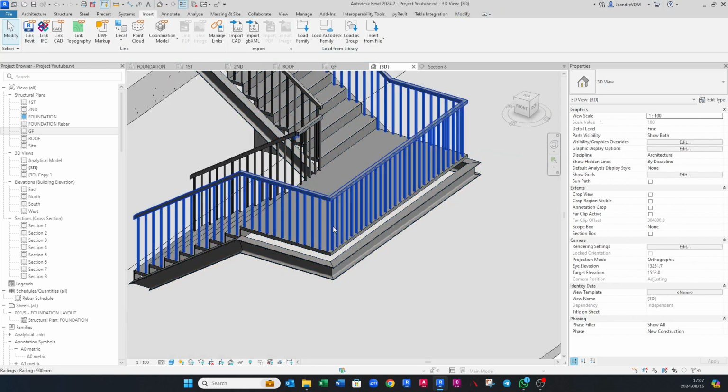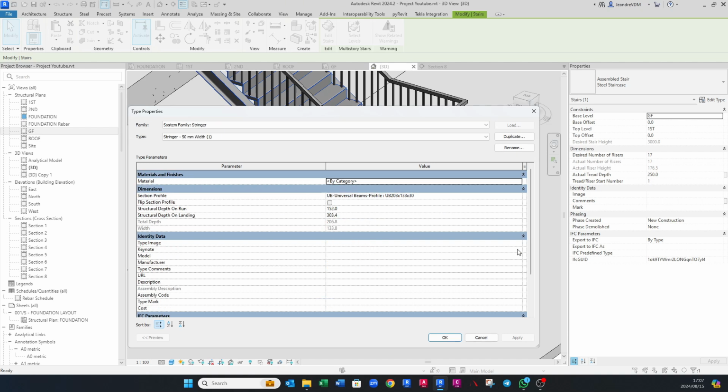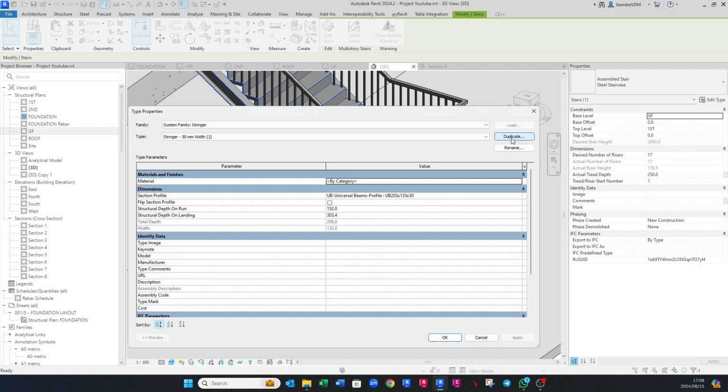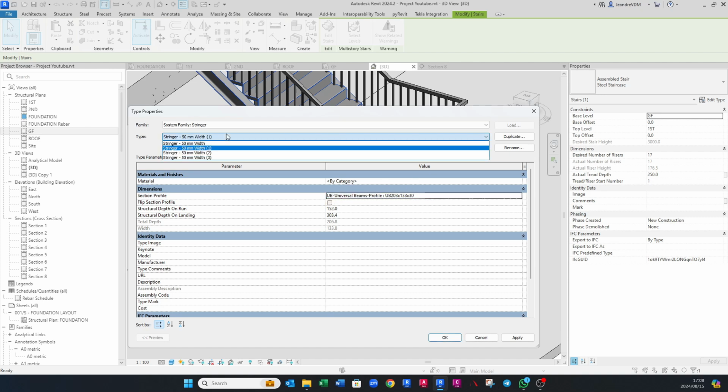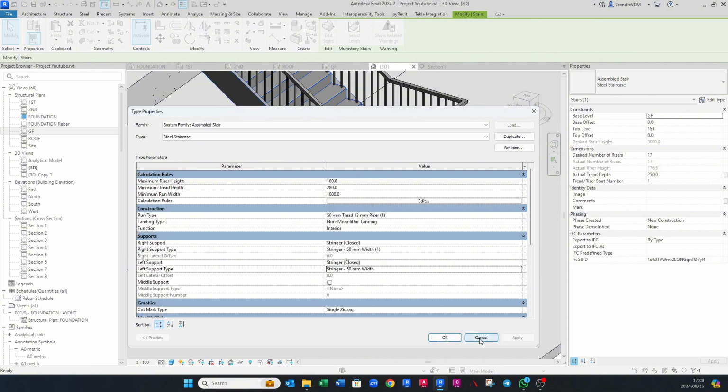So let's just click on it again in the staircase and say edit type, and then we can go to this area here. So obviously you'll see I changed this 203, and why it changed everywhere, on the left and right hand side of the stringer, is because here you'll see the stringer 50mm width is selected on both. So I actually should have duplicated this and given it another name, but I'm going to show you what happens if we change the left support and we change that to the 50mm one, which is still on the default, and say okay, apply, and okay.